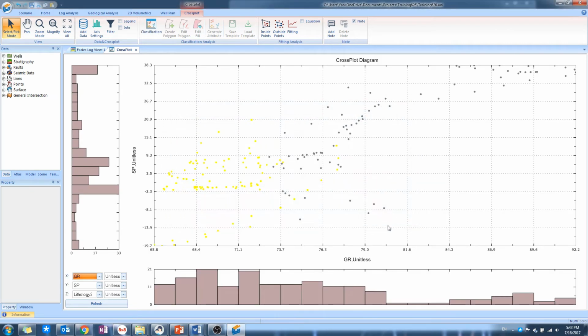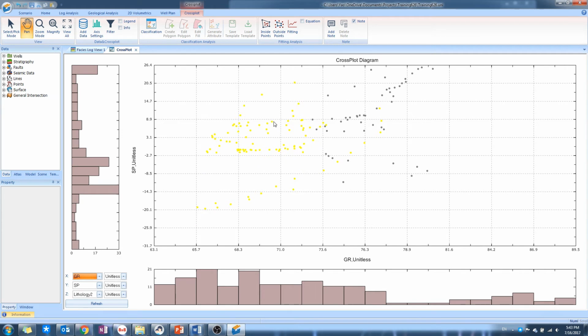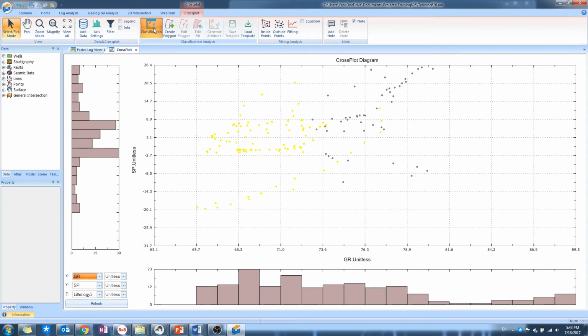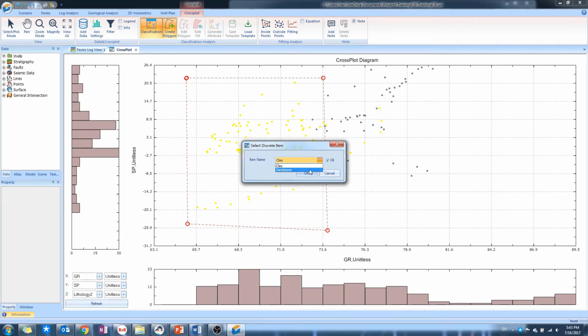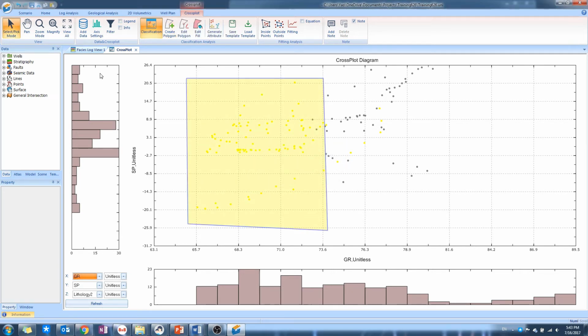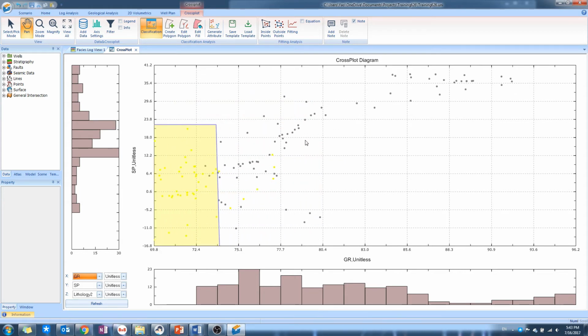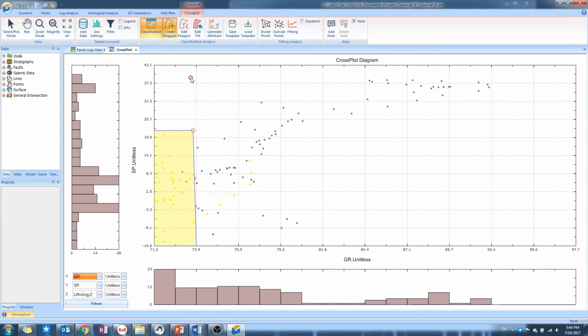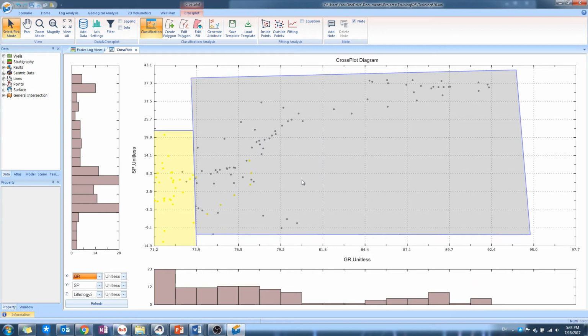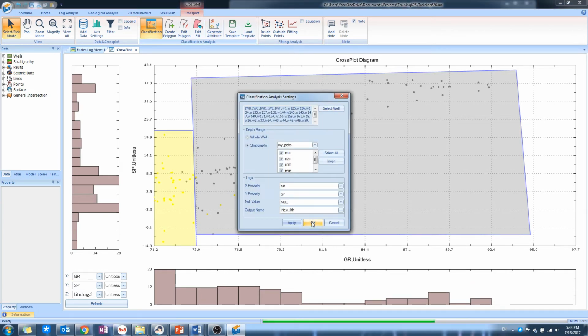When using lithology to color the wells, you will see data points representing different lithology clustered together. You can use polygon to select different clusters and then apply the polygon to other wells. Once finished, you will see now all wells have lithology picks.